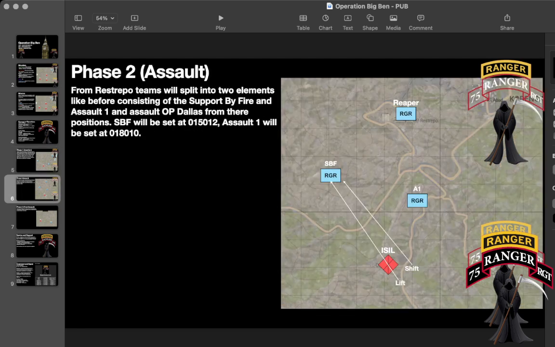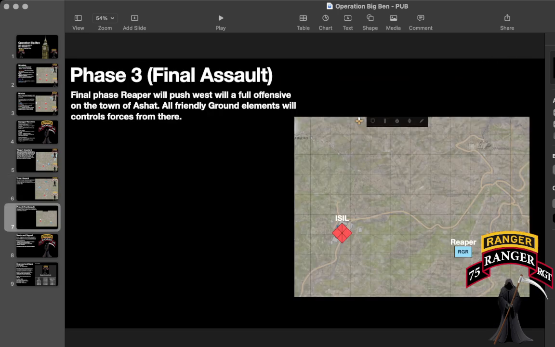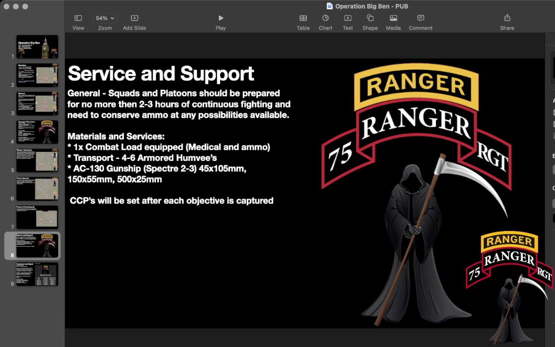Then I go into phase 2. You can see what the plan is with phase 2. I do the same thing here, and then phase 3 shows elements pushing to phase 3, and so on and so forth. That's the end of my execution. Execution is probably going to be your most complicated slide because of all the moving pieces you're going to include.